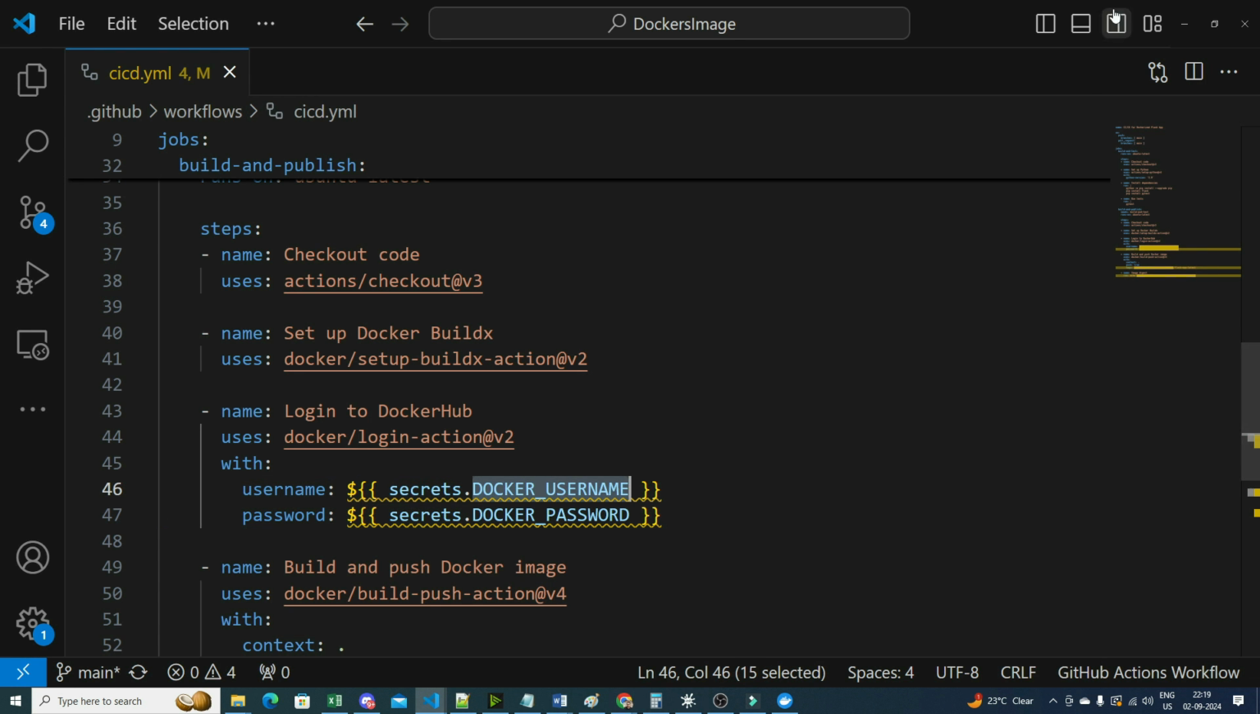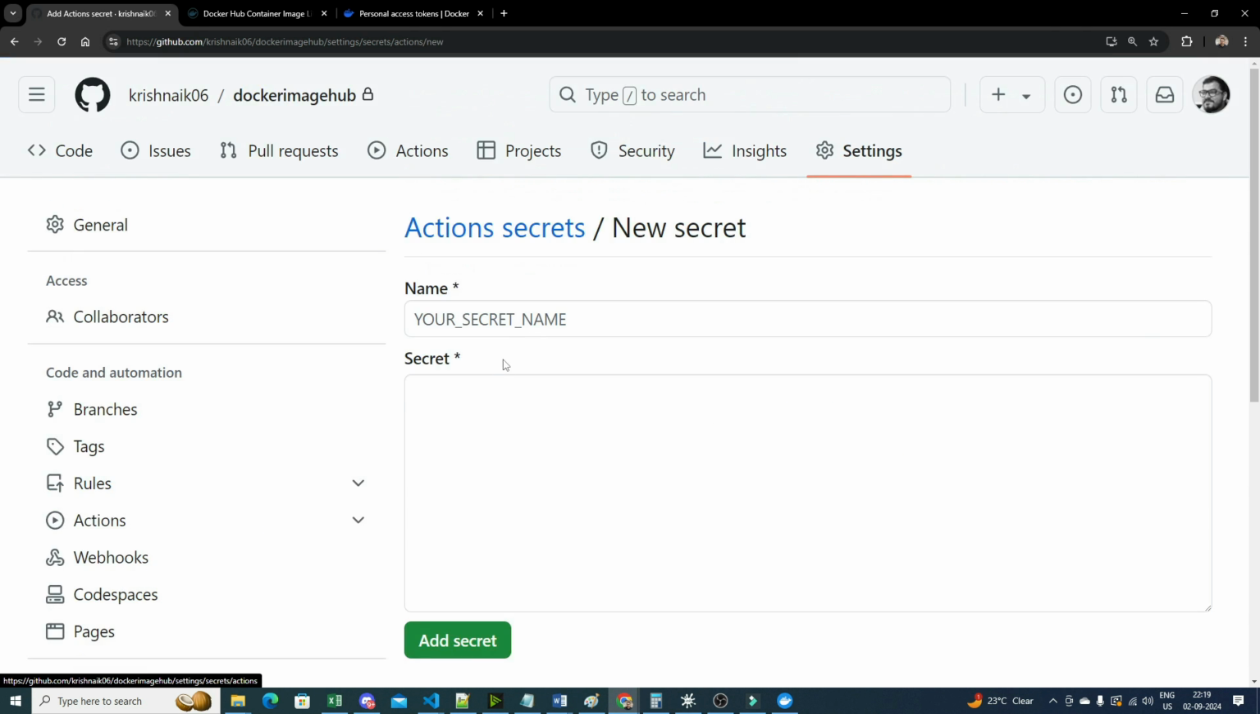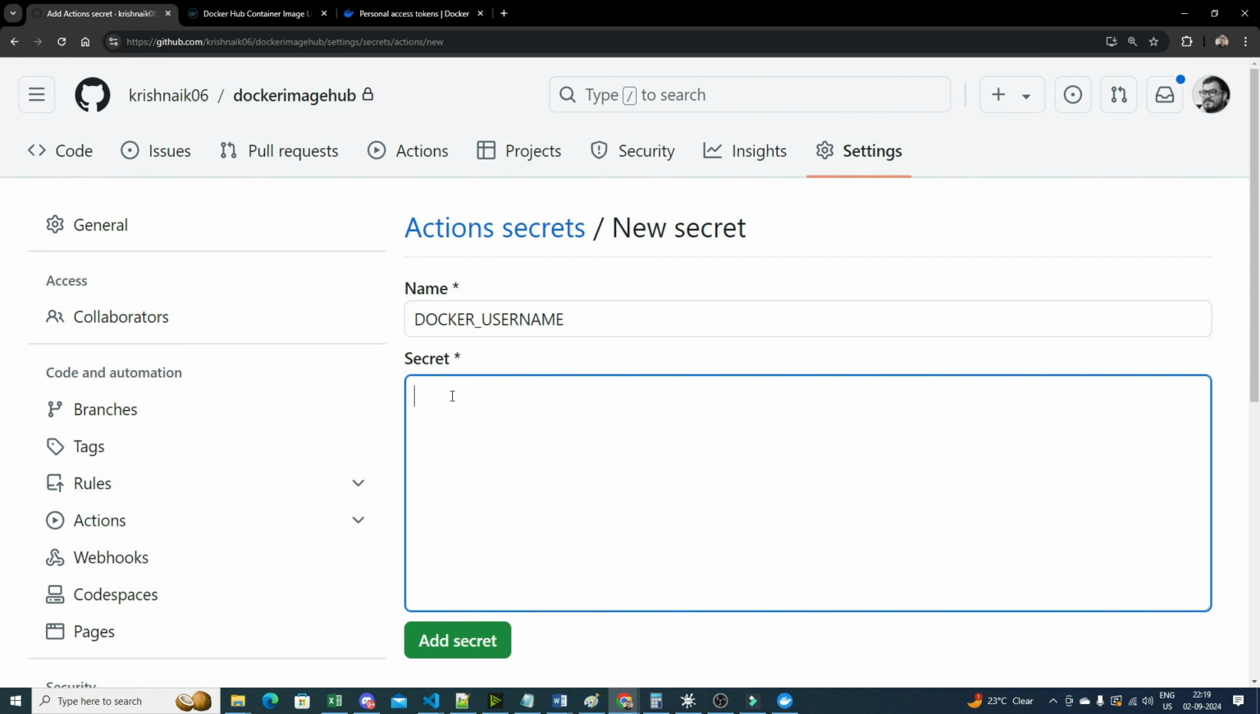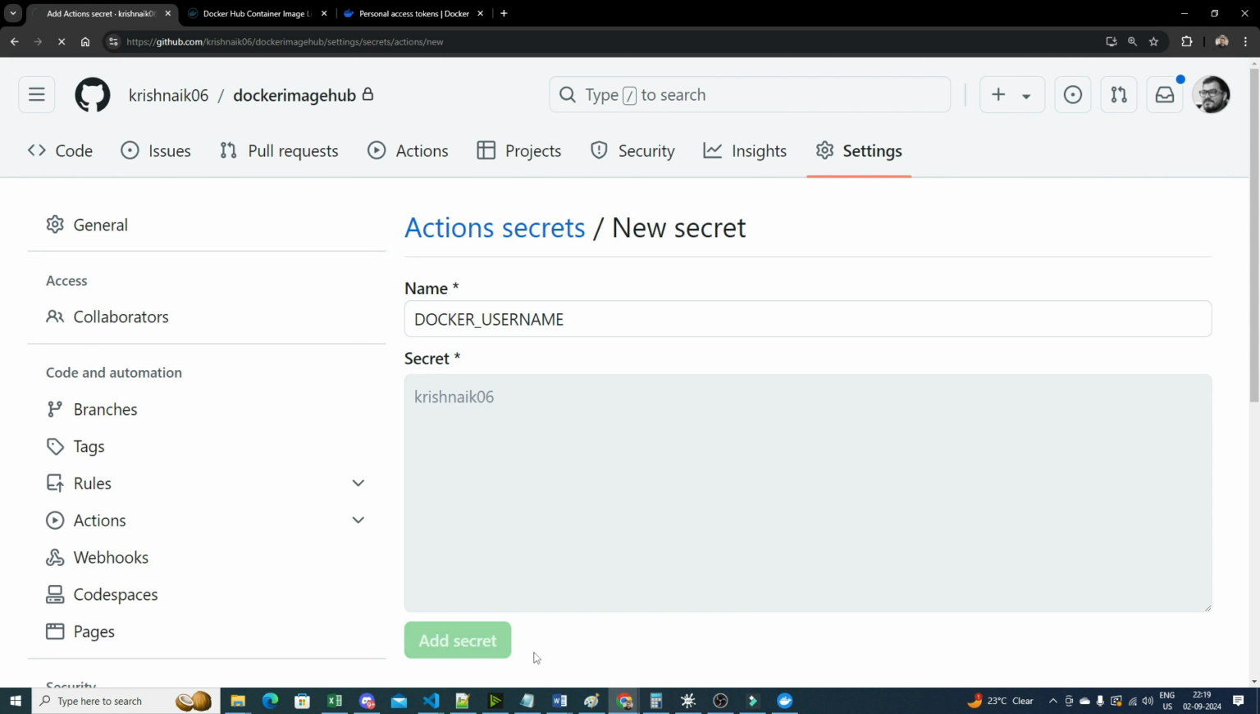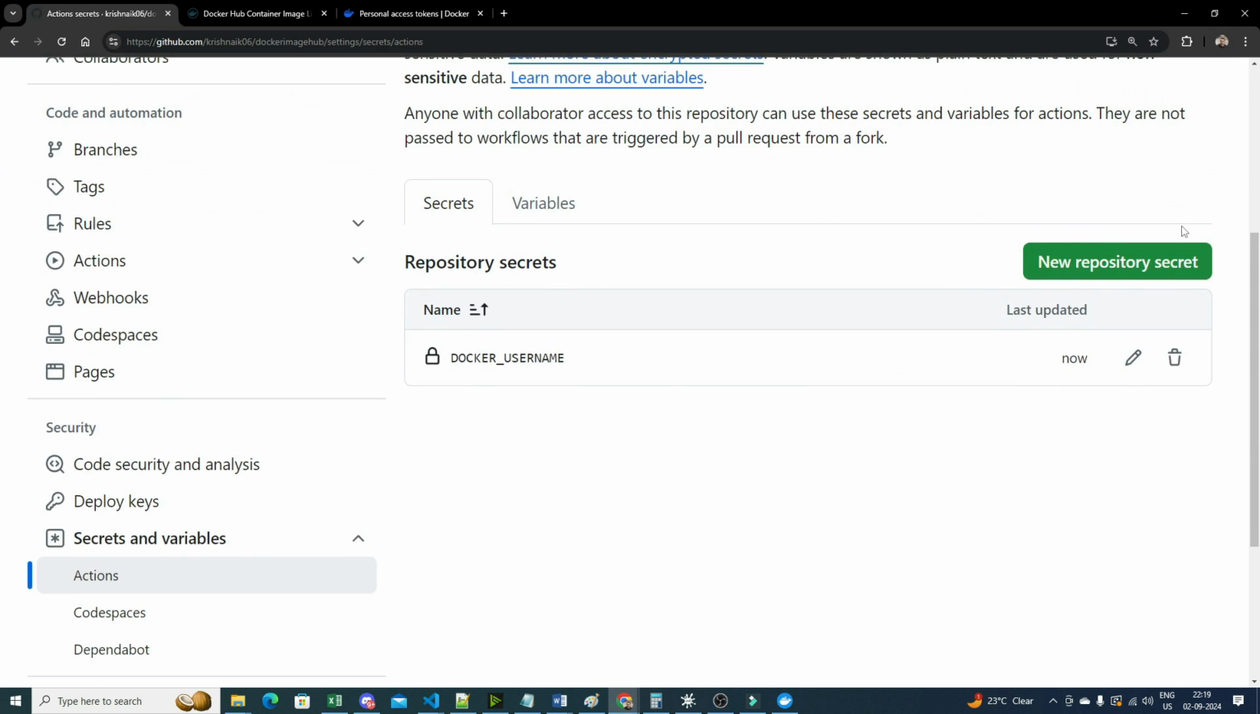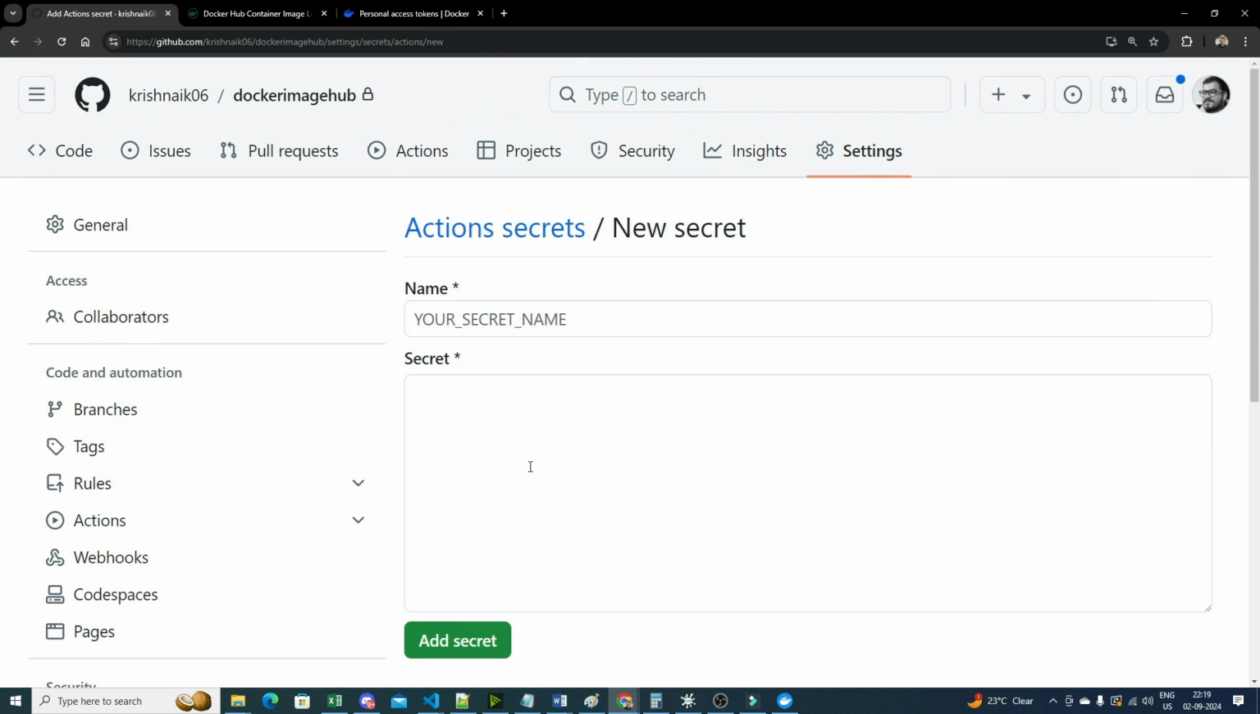So I will select this, and I will create a new secret key. I will paste it over here. Let me write my username, that is Krish Naik 06. I will add the secret. And then I will create a new repository secret.